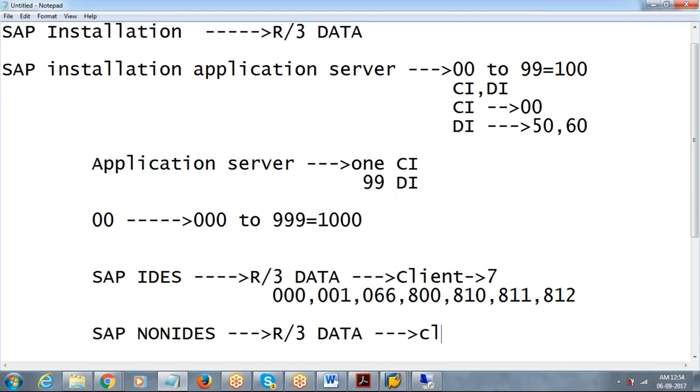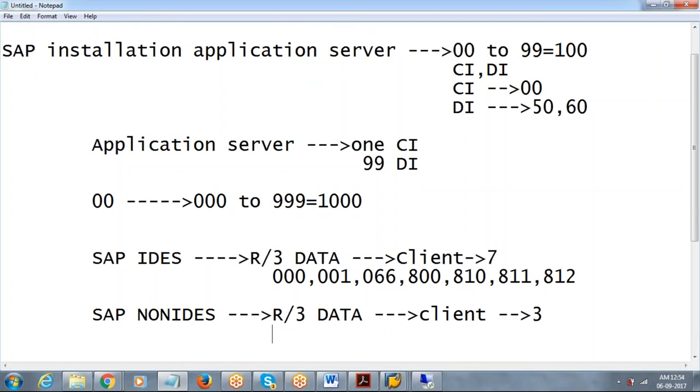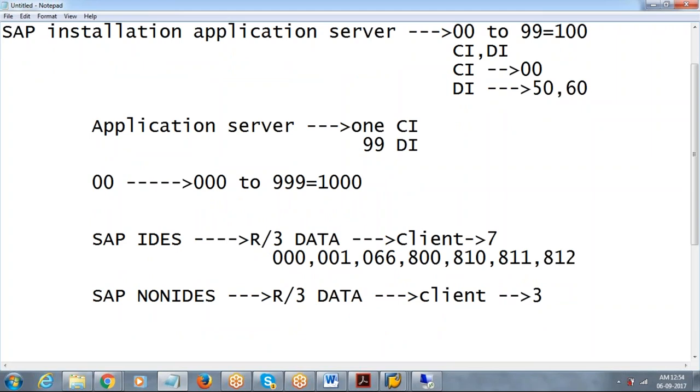How does the data come into the picture? In the format of clients only. How many clients come? 3. Sir, only one client is enough now. Why do you want to go for 3 clients? We'll see one by one. The clients are 000, 001 and 066. Clear this? Once I recap.